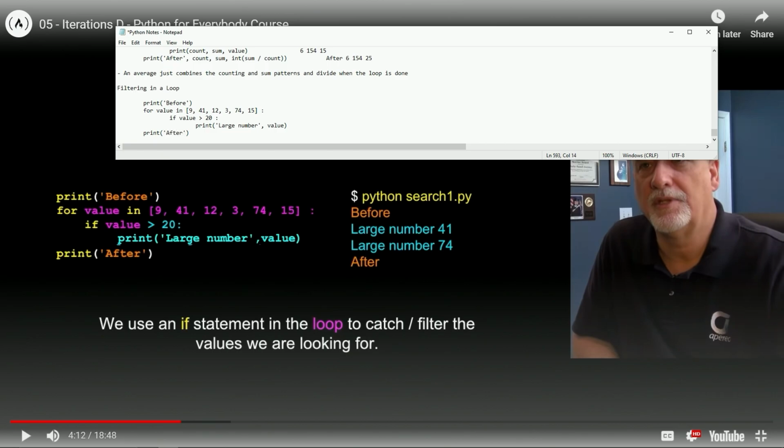All right. And we'll come down here and we'll print after. All right. So what this is going to do is, this is on this line. So let's come down here. We're going to first start out by calling the program. We're going to say $ python search1.py, right? So that's the name of the thing. We'll come over here and say before. That's what it's going to print first. This first before, right? We'll come down here and now we're going to go through the loop.